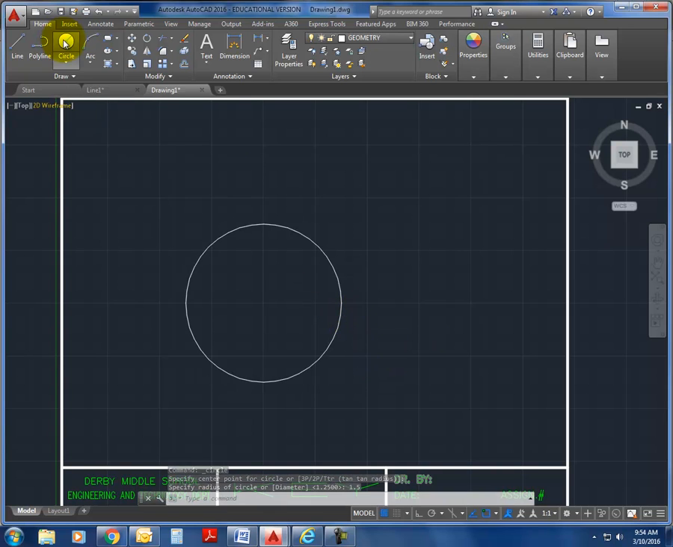Now I'm going to draw another one using diameter. So if I click here and then click, or you type D for diameter, hit enter. Now you can see that my mouse is twice as far away from the circle as it was. And if I type in the same 1.5, I'll get a circle half the size of the previous circle.